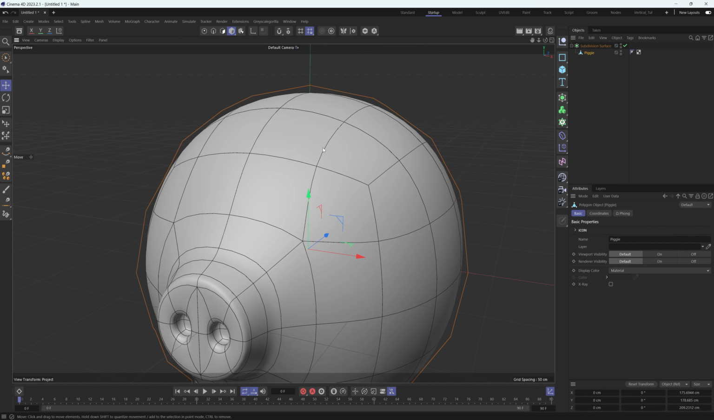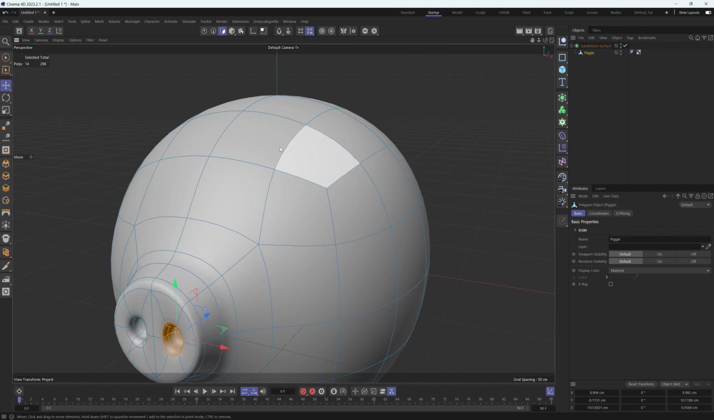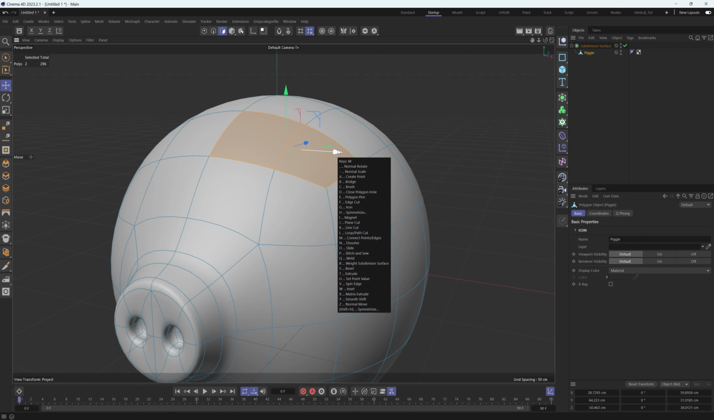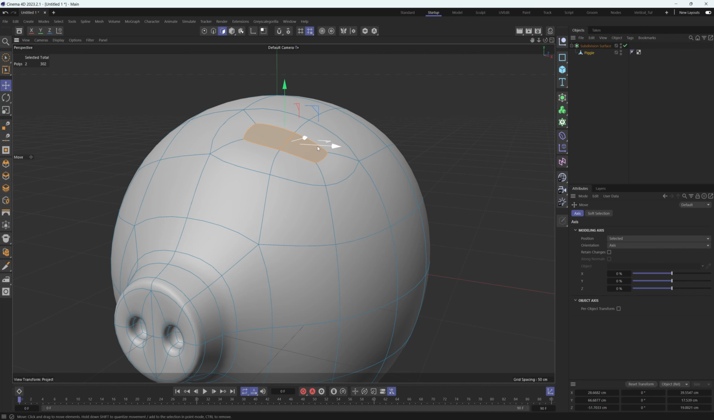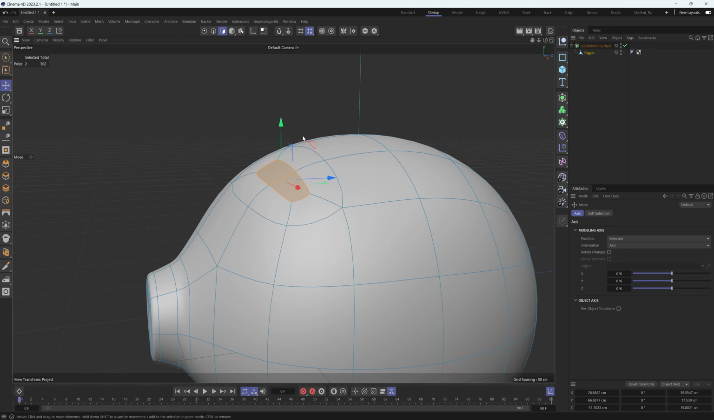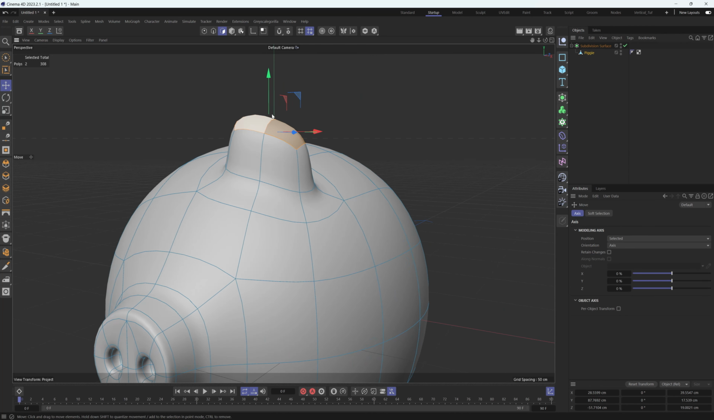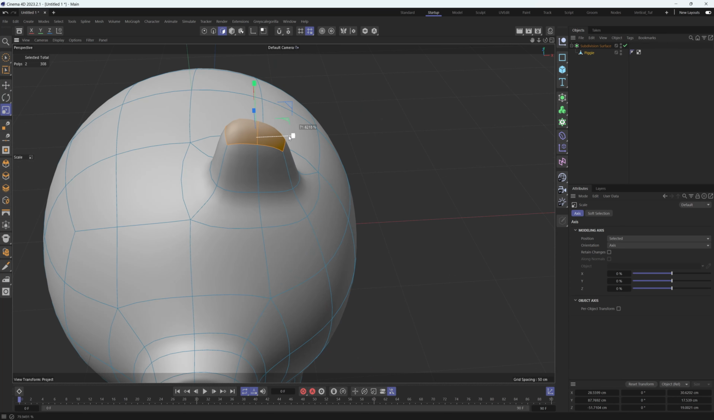So let's create our ears. So I'm going to go to polygon mode. I'm going to select these two polygons. Going to be doing a lot of the same kind of workflows here. So M and then W for inset. And then we'll go and let's just extrude up. So command click and drag to go up. And we'll kind of shrink this down like so.